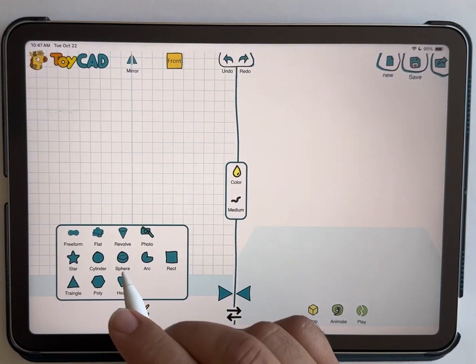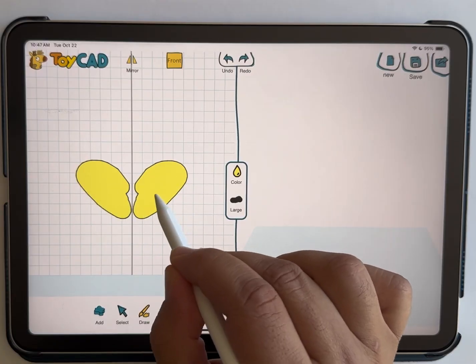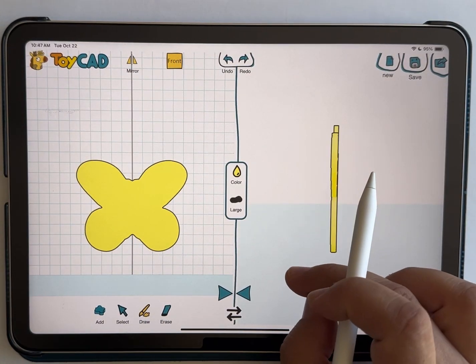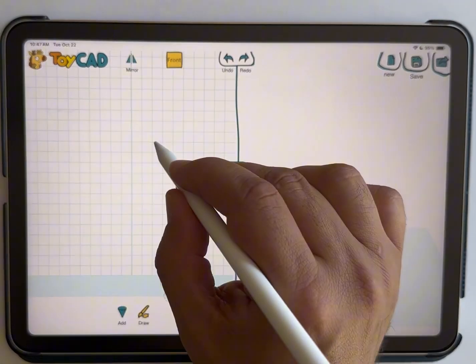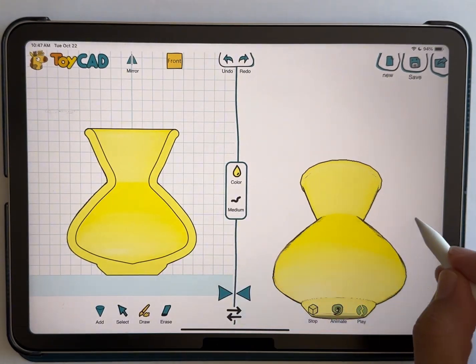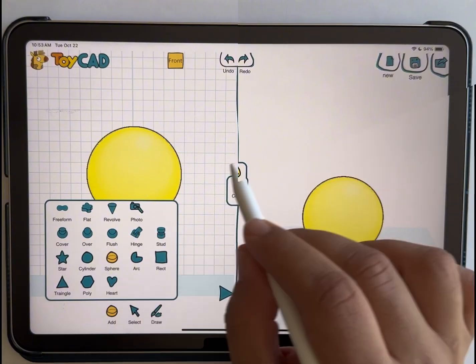Another mode is the flat mode, where you can create flat objects. Let's say this is like a butterfly shape. You notice it's flat instead of freeform. And there is also Revolve, where you can create things like vases, things that rotate around an axis. Let's do one more example.